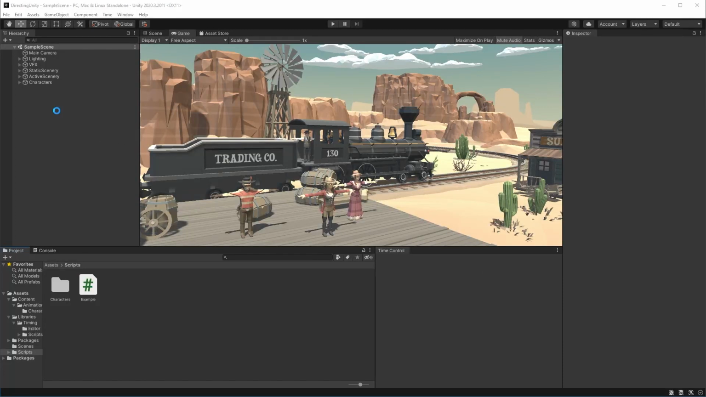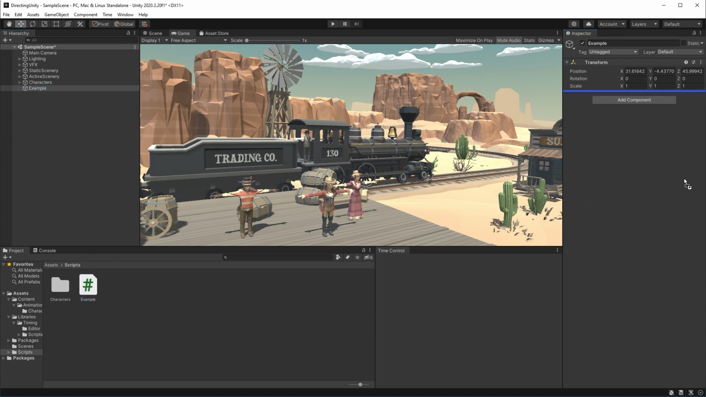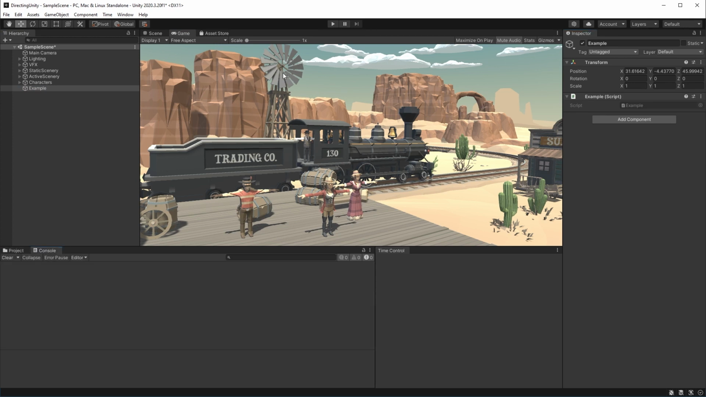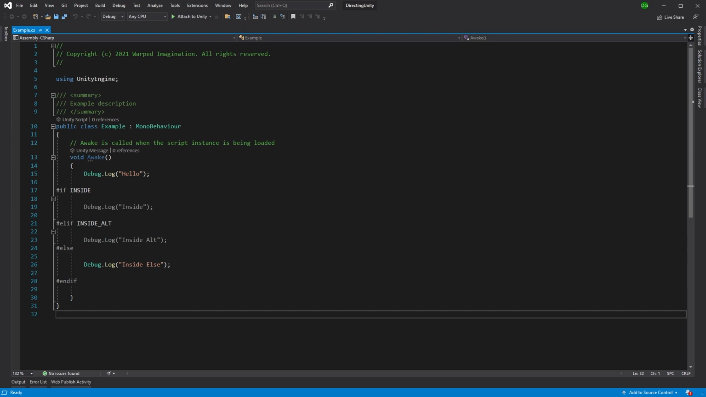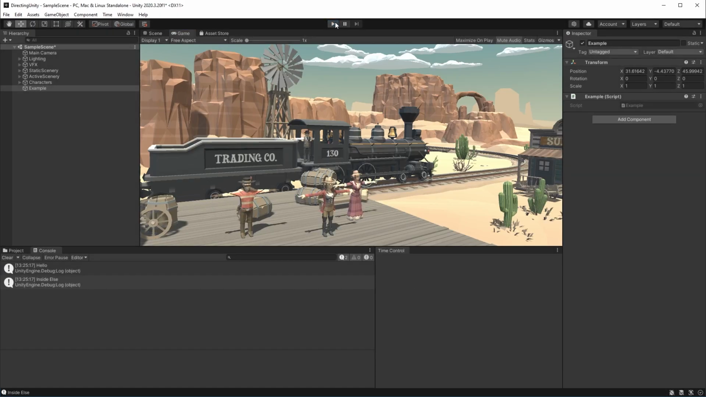So in Unity, we'll start by creating an object and calling it Example. There we go. And we'll put our script onto here. So now if I press play while watching the console window, we get our "hello inside else", what our statements were here. Now if we turn that off, let's define that INSIDE directive.